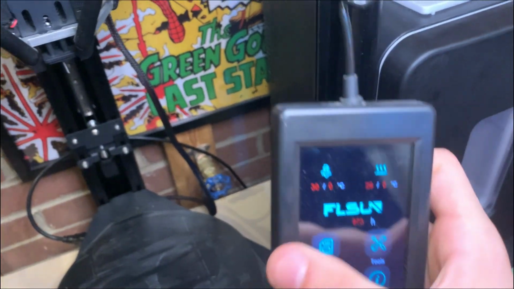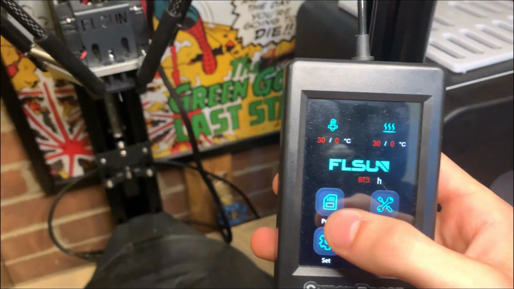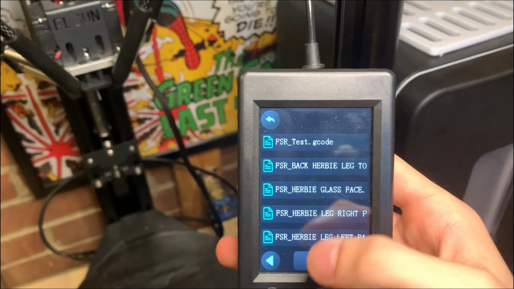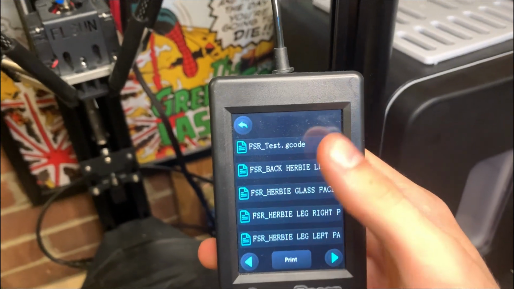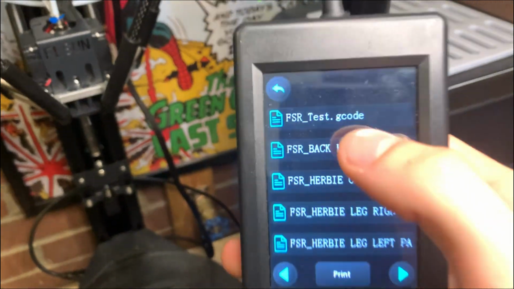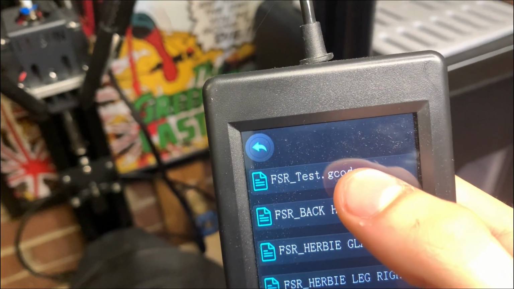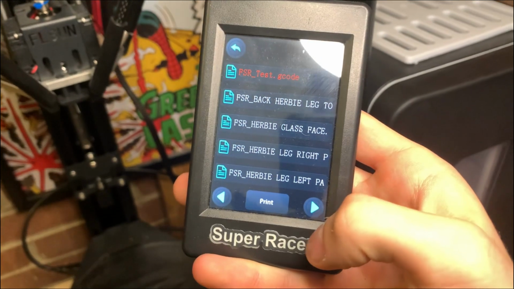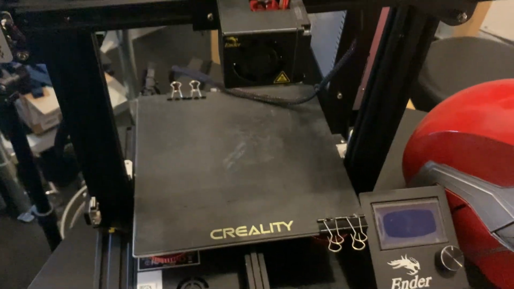Then, based on the type of control panel you have on your 3D printer, you're gonna wanna go to select the file. So print, and then as you can see, automatically all of the files on the micro SD card show up here that the 3D printer can read. And here's our test from earlier that we got from Tinkercad. Once I press test and I hit print, it's gonna print.